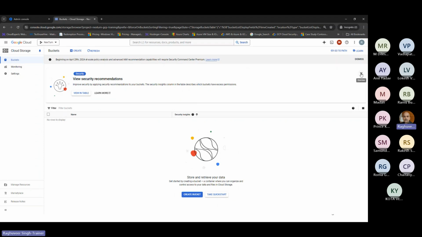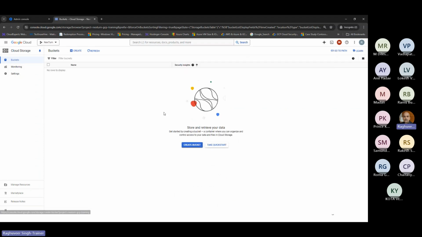OK, so we'll leave that part. We'll just ignore everything, X out of it. And now it says that these are the buckets that you have. So how many buckets do we have right now, guys? Zero. Not even a single bucket. Let's go ahead and provision the bucket. So please follow me while I provision the bucket.